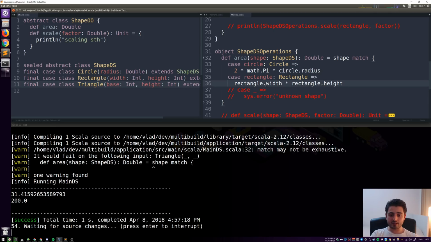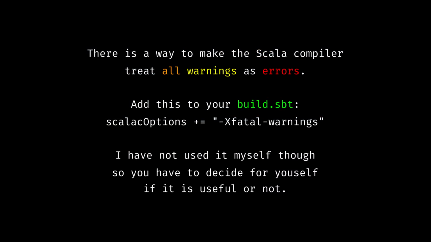So in this case, it says, okay, hey, you have a pattern match, but it may not be exhaustive. You forgot one or more matches. In this case, it says it would fail on the following input: triangle. You don't have this in a language like Java, for example, that encourages only one of those styles.